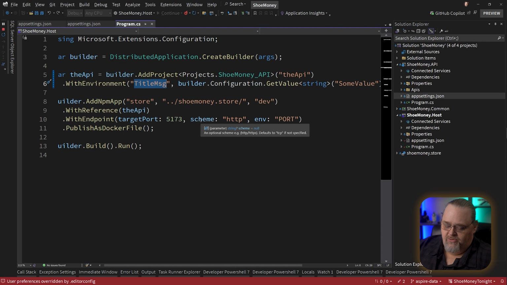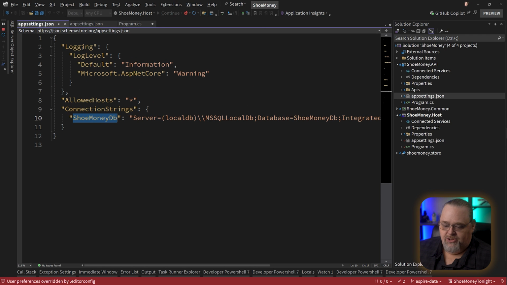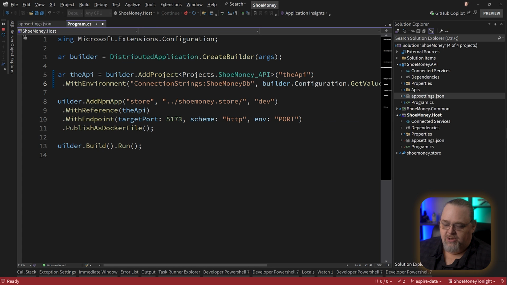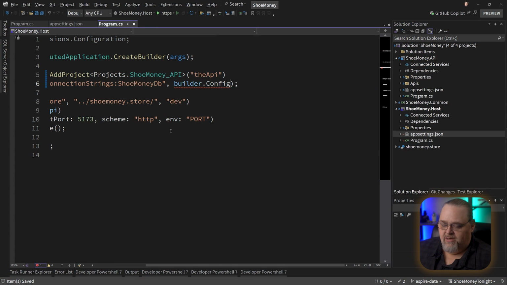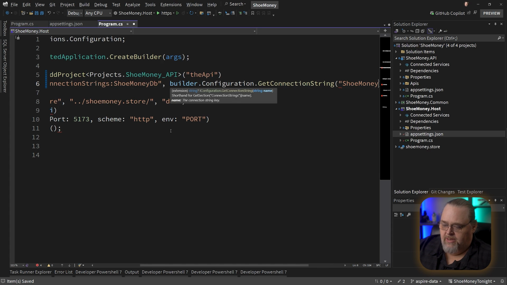So how am I going to actually do that? I'm going to say connection strings shoe money DB. Again, that's going to match the name that the API project uses so that I could override it. So I could use for development time just one, but then set this environment variable in. And so I'm just going to use the builder.configuration.getConnectionString, and I'm going to give it shoe money DB.